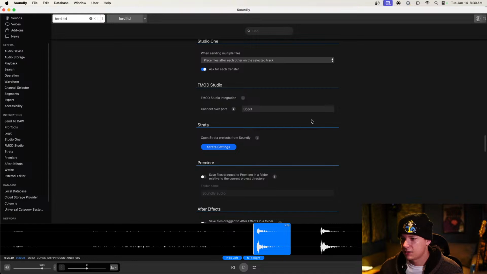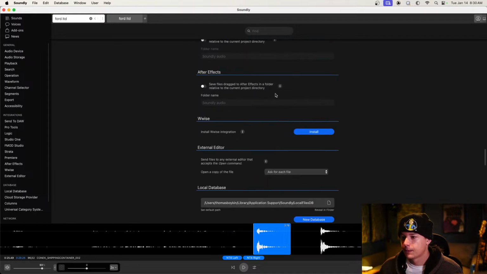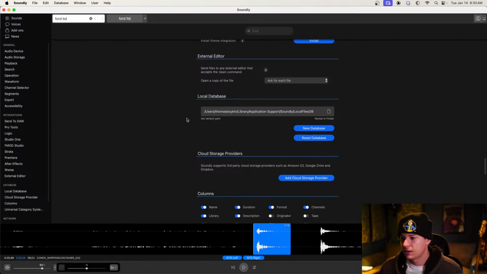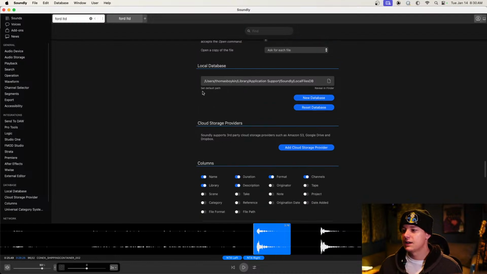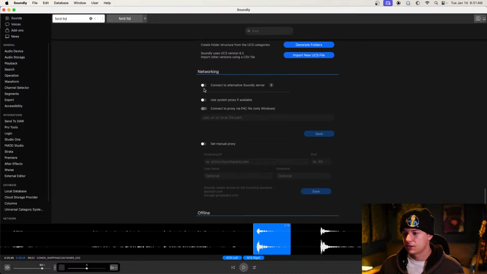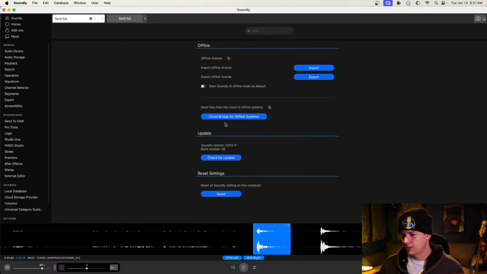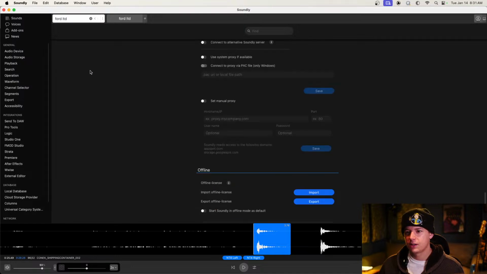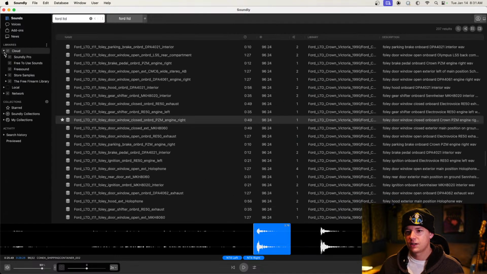Okay, it's got Logic and Studio One stuff. Premiere, After Effects, external editor. Okay, local database. So this is the database where it pulls like the list of sounds from. And so you need to have this. I like to have this usually with the sound effects drive and a copy on my computer so that I have a backup. Okay, there's UCS. How did I do this? Maybe it was just simply, I might have just done it in here.